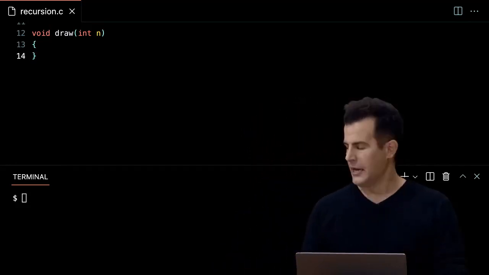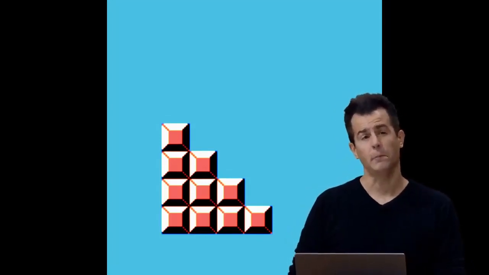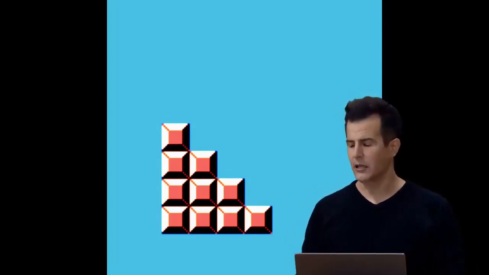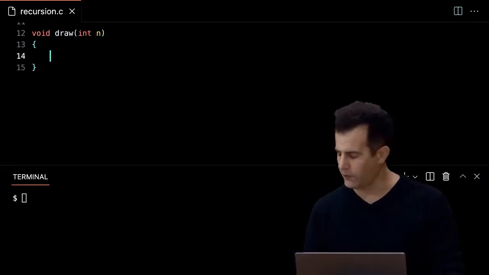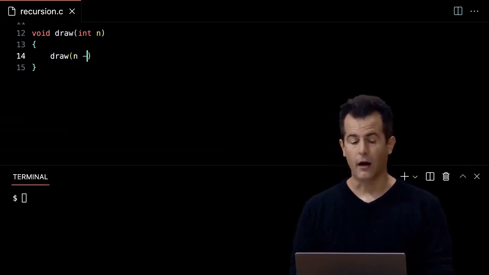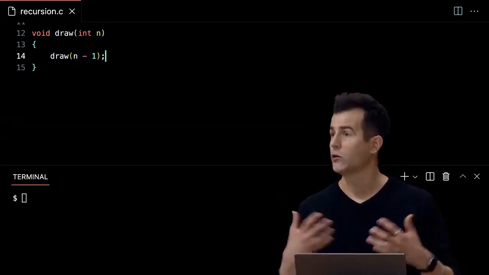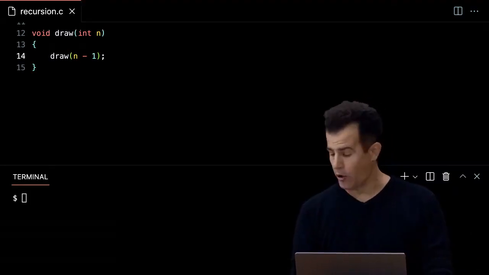Per your definition, if a pyramid of height 4 is really just a pyramid of height 3 plus another row, well, let's take that literally. Let me go back to my code. And if you want to draw a pyramid of height 4, well, go right ahead and draw a pyramid of height 3 first, or more generally, n minus 1. But what's the second step? Well, once you've drawn a pyramid of height 3, draw an extra row. So I at least have to bite off that part of the problem myself.